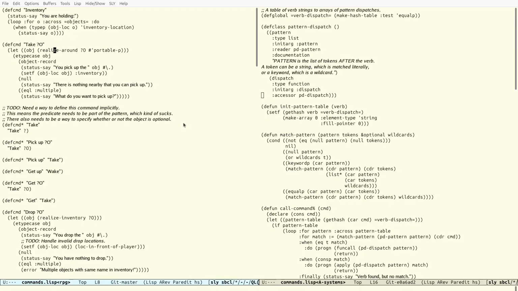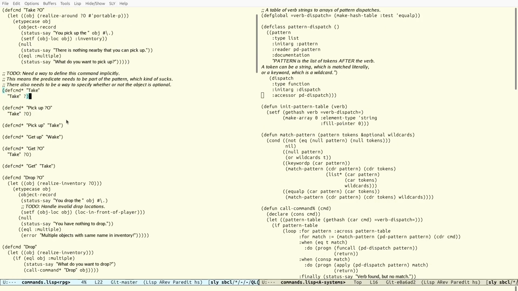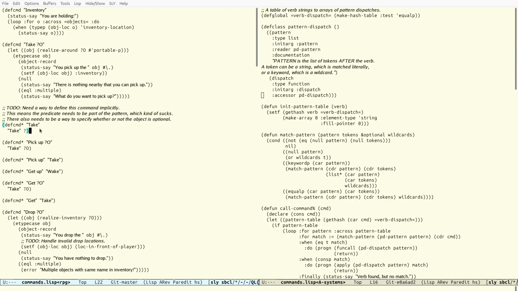So the last cute thing that actually exists is Def Command Star. Actually, this to-do's done, pretty much. Well, it's not implicit. Whatever. So Def Command Star gives you a way to remap commands onto other commands. So for instance, a question mark with no letters after means that nothing is there.